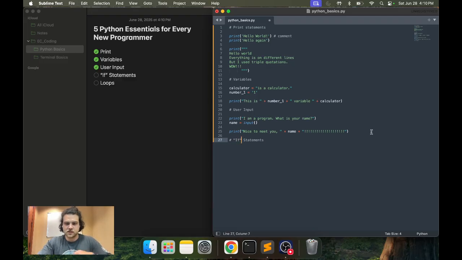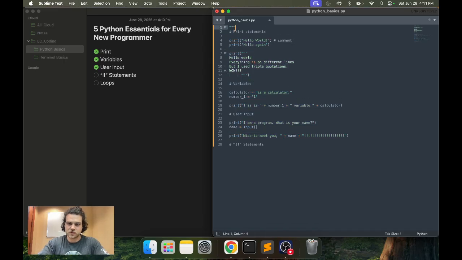Let's put this in quotation marks. If I want to comment out everything in my program, and I don't want to delete it, I can do this. Triple quotes, triple quotes, and then I can start from scratch.